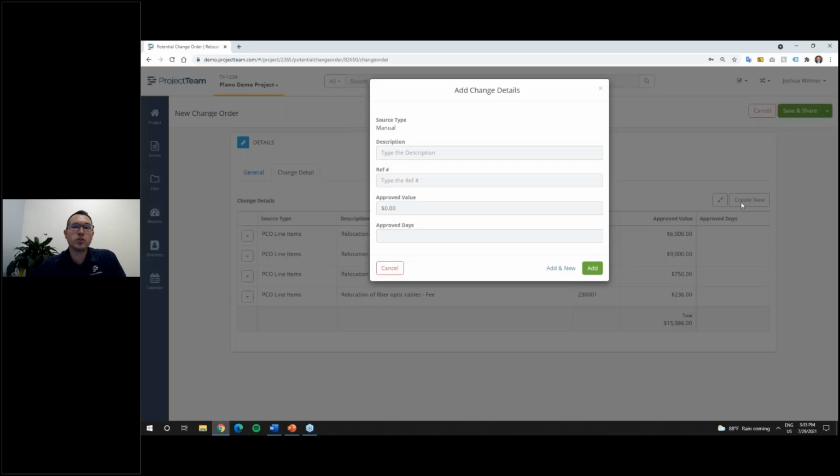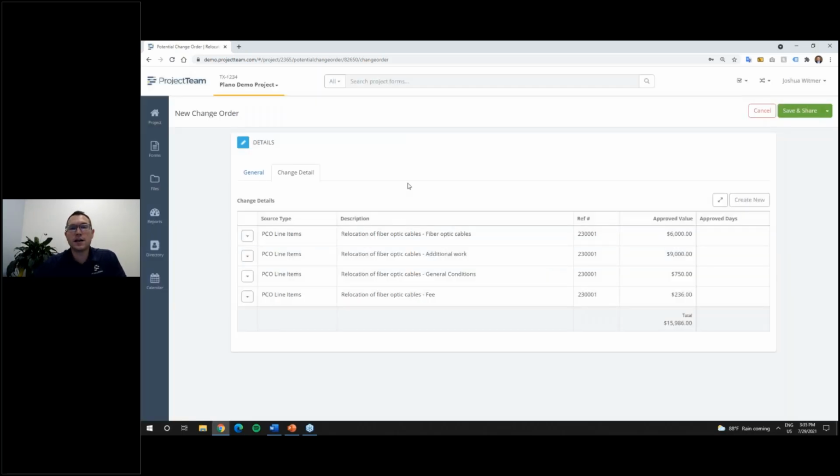And I could also create new items directly from here if there's anything else we negotiated or talked about and I need to add that on there. The other thing that's nice about the change order is I can include multiple PCOs in a single change order if I wanted to roll those up. And then of course I could do reports and dashboards on that information.